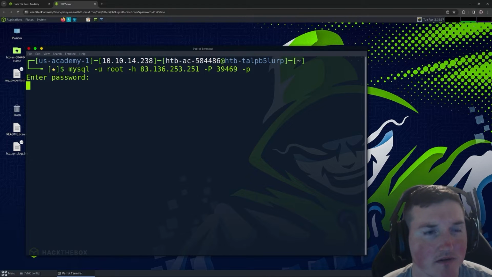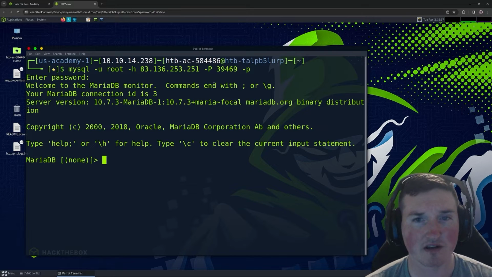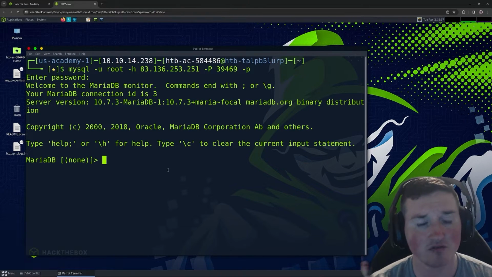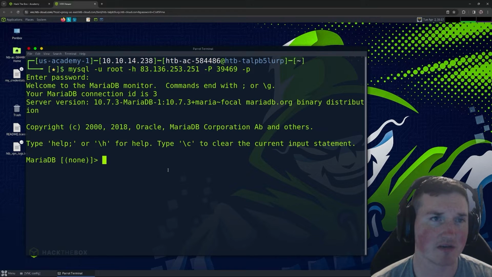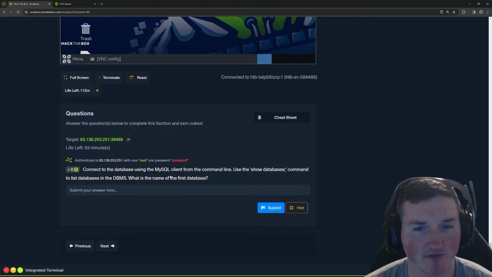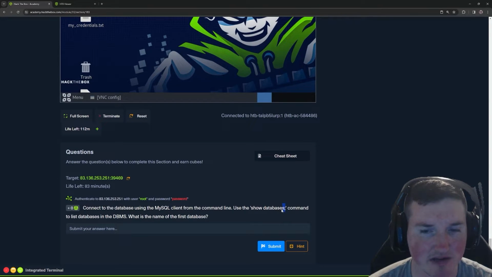Password. So now, welcome to the MariaDB Monitor. Commands end with semicolon or \G. Keep in mind you have to use those semicolons, and we'll show you here. So what we're trying to do is name the first database. So we need to say show databases, but you see they have the semicolon in there.